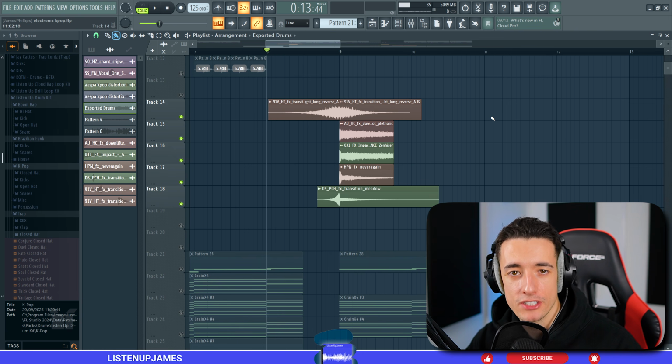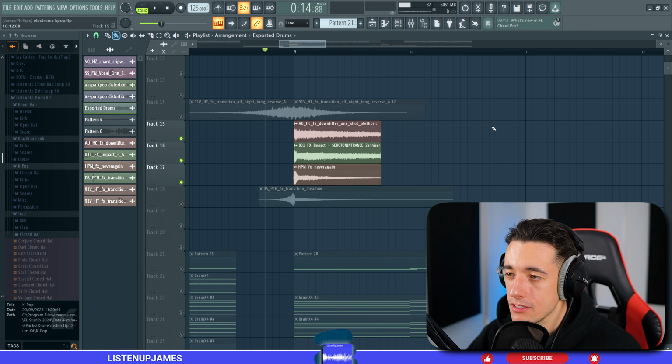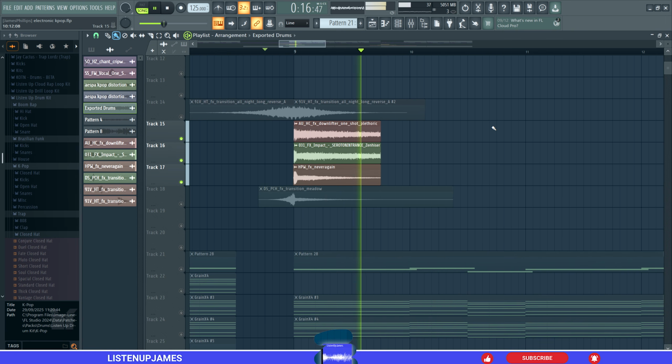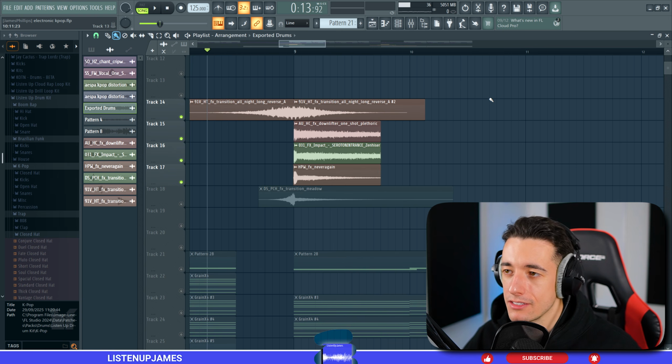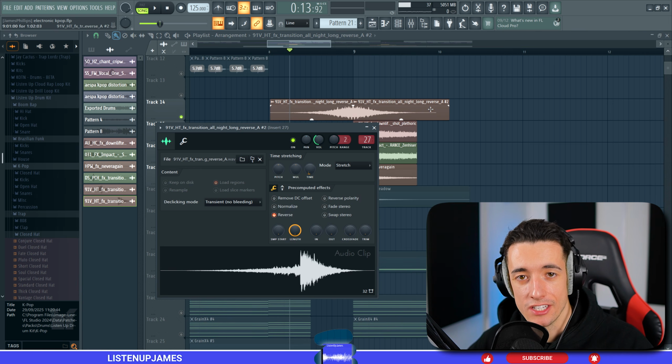Then finally, between the different sections of the track, the hooks, the verses, etc., we're going to add transition effects. We can then also layer down lifters and impact sounds and melodic transition effects. We just need to make sure that these are pitched to the same key as the beat.